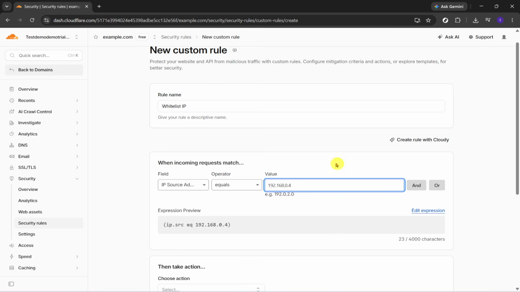Be careful here because IP addresses must be entered exactly as intended. A small typo can cause the rule to target the wrong traffic or not work at all. If you're adding a real IP for your environment, it's always a good idea to double check it before moving on. At this point, you've set up the rule details needed to whitelist an IP in Cloudflare.